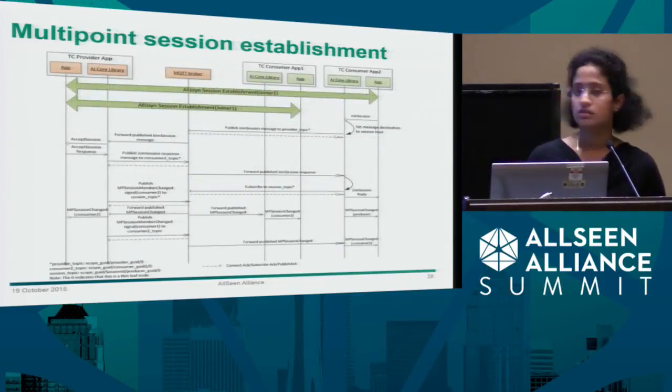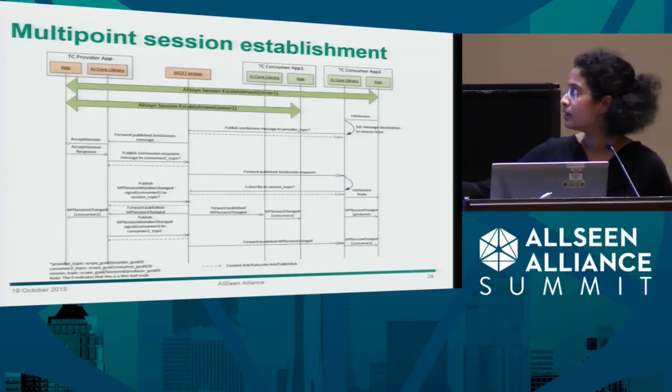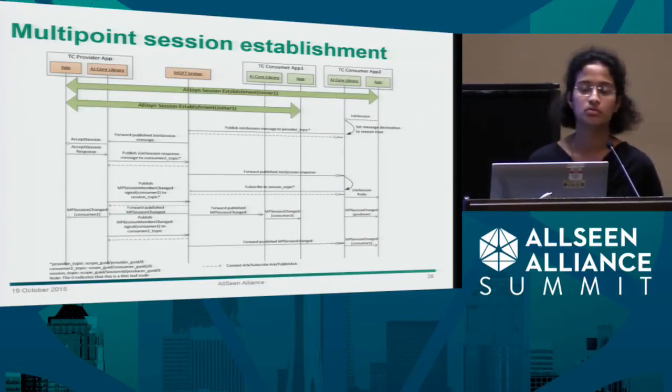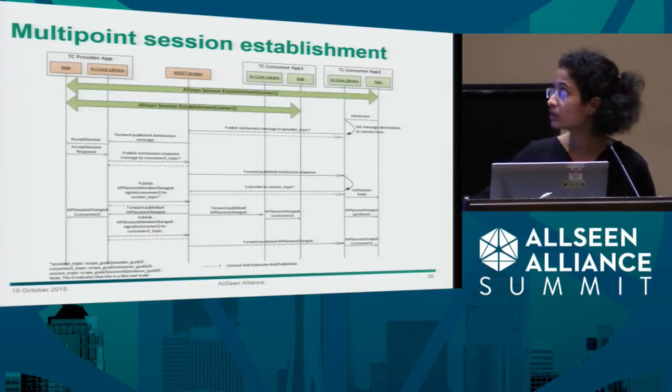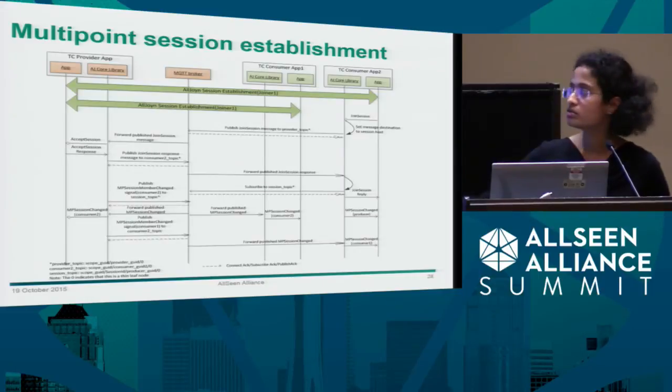So this is the multi-point session establishment. Up until this point, the process is quite similar to a point-to-point join session. I wanted to highlight the 2 extra steps here. One is that the provider publishes the session member changed for the new consumer to the session topic, which is forwarded to every application that is already in the session.